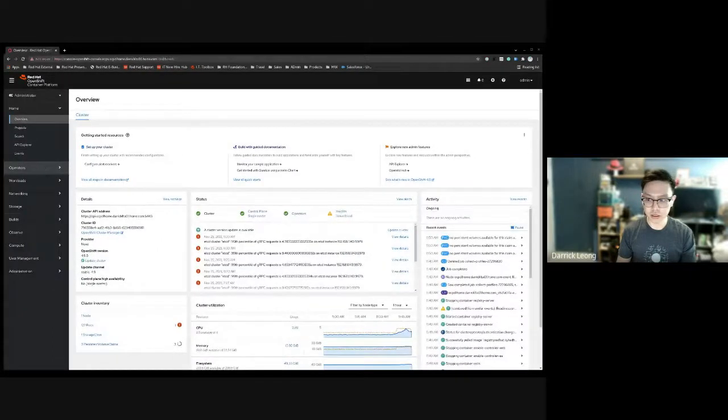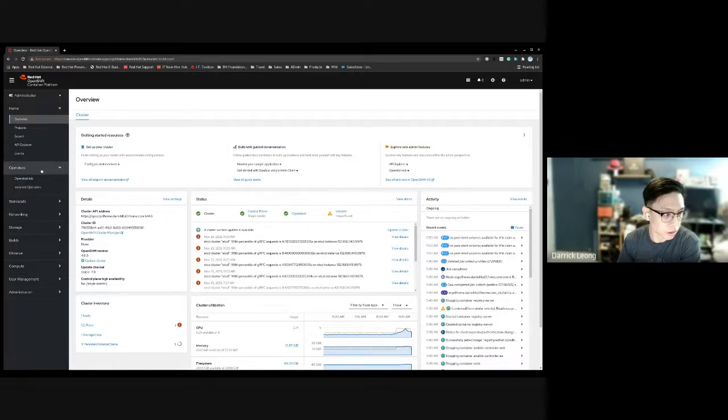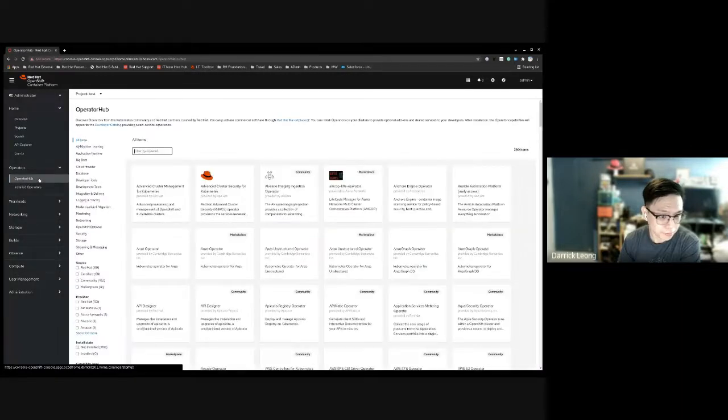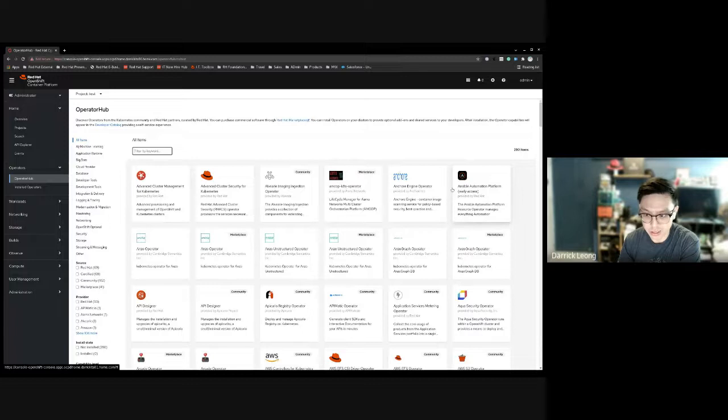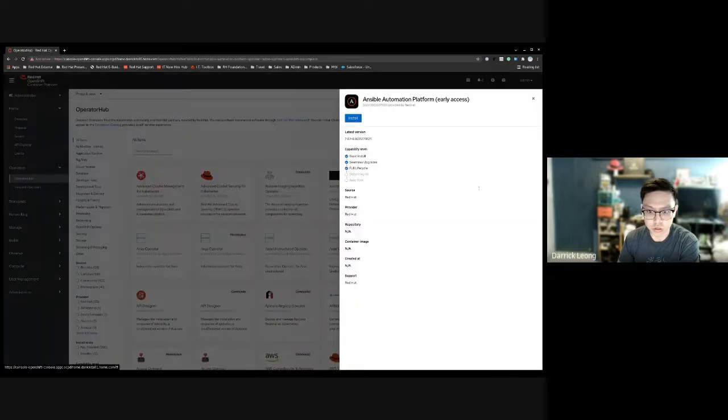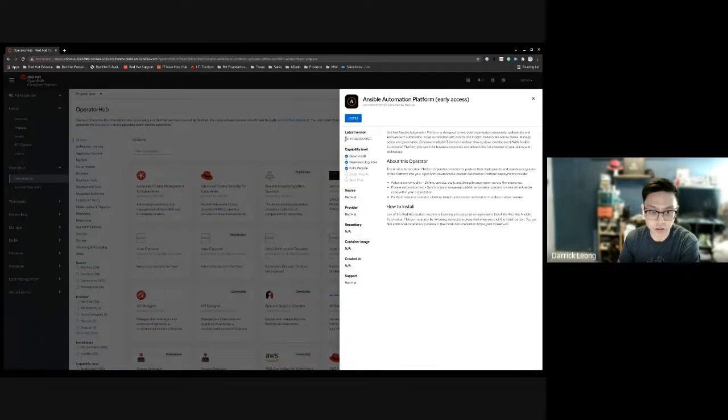So this is the OpenShift platform, right? Our container orchestration platform that's now running actually in a Nook at home currently. If you go to Operator Hub, you can see that Ansible is now considered early access, but I believe once it reaches 2.1, it should be out of early access. Right now it's version 2.0.1.